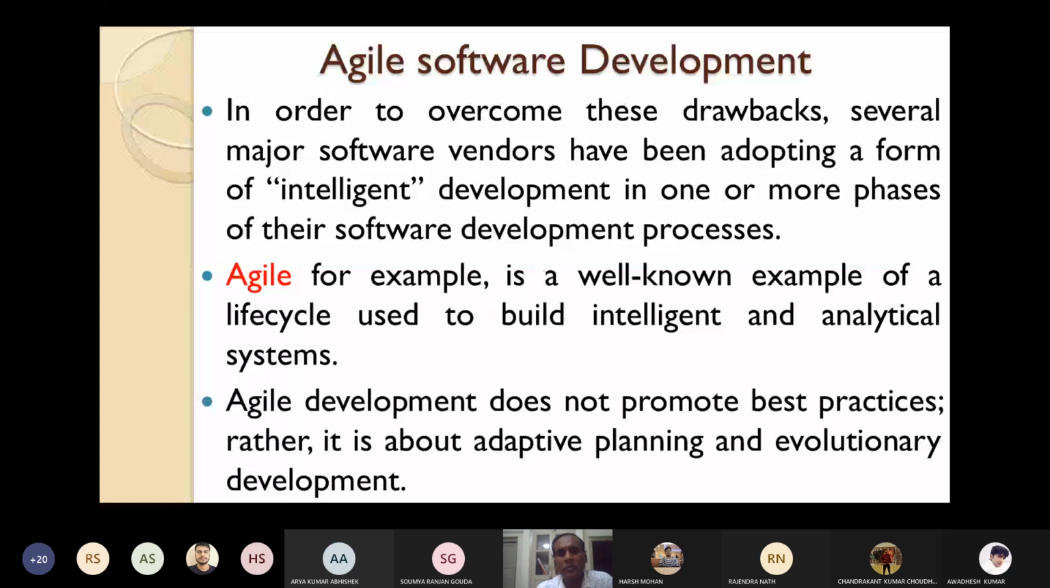So, for example, Agile methodology is a well-known example of a life cycle which is used to build intelligent and analytical systems. What does Agile development promote? Agile development does not promote best practices. Then what does it do? Rather, it is about adaptive planning and evolutionary development. How to plan this development, how to change the development, how the development can evolve. So it is about adaptive planning and evolutionary development.